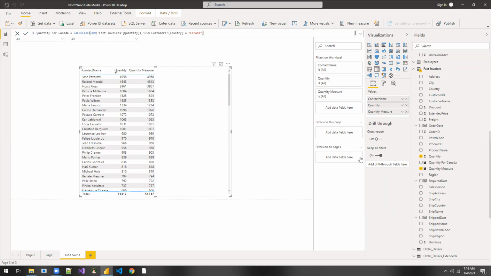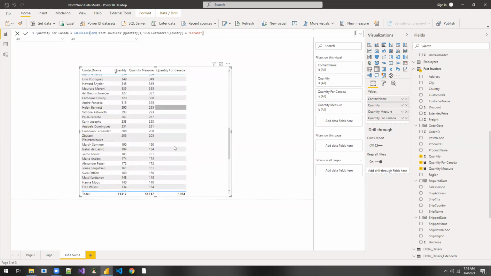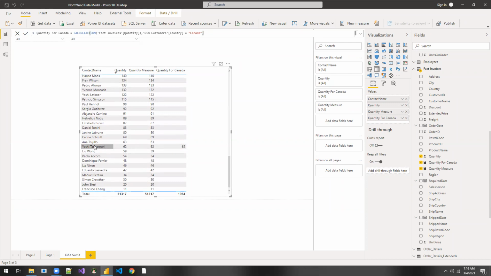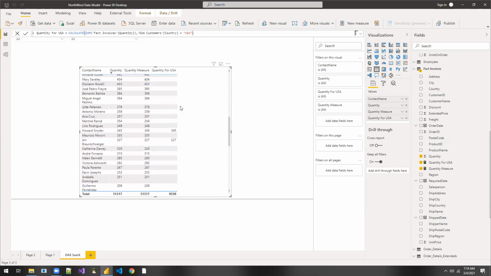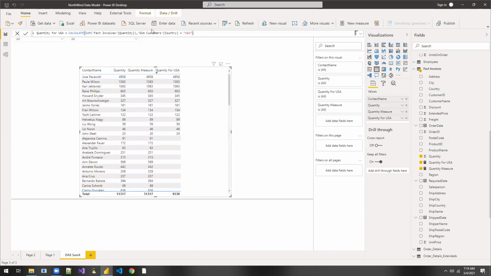We can drag and drop it and add it to this table visual here. You can see it will only show me the rows where the sale came from the country Canada. And I can quickly update this as well. Let's say now you're changing it to the USA. You can do that quickly, and then you can see here. Yep. So overall, this is how you can work on the DAX calculations.